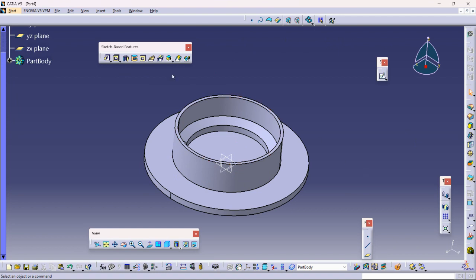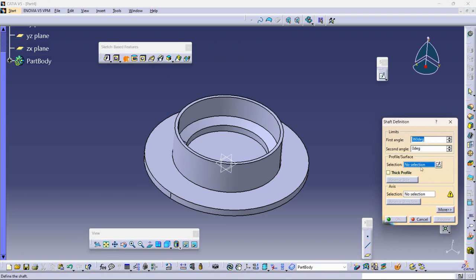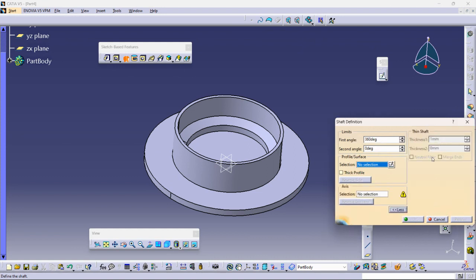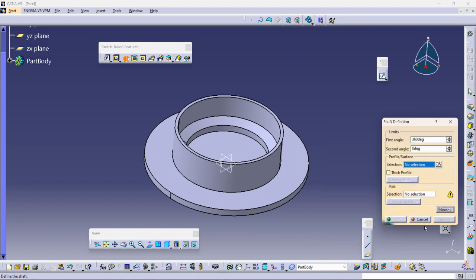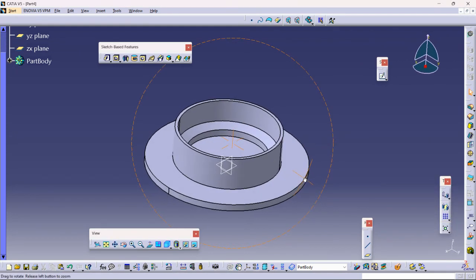So those are the options under shaft. The total of this has to be 360 degrees. Here also we have an option for giving thickness. The same options will be coming for groove. The only difference is it will be removing material. This is shaft and groove.